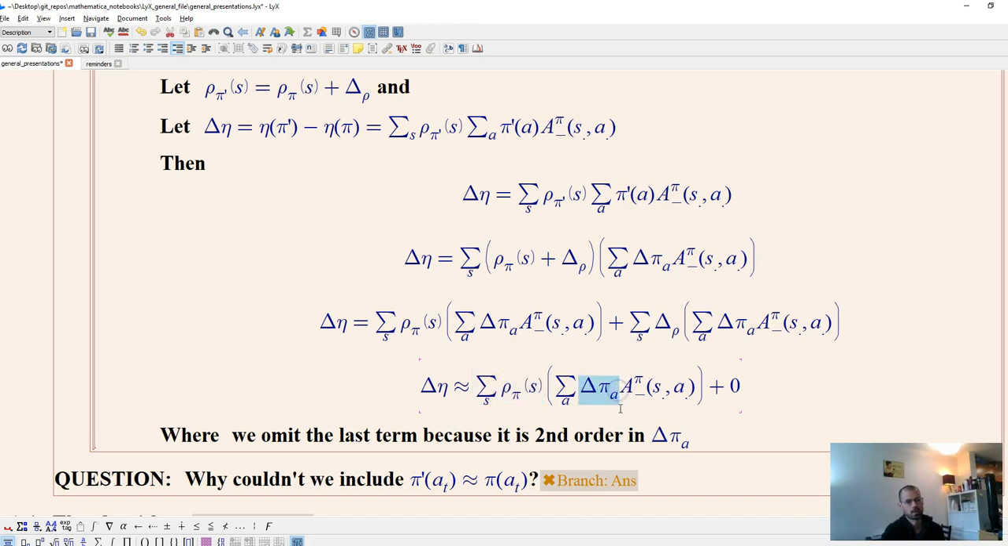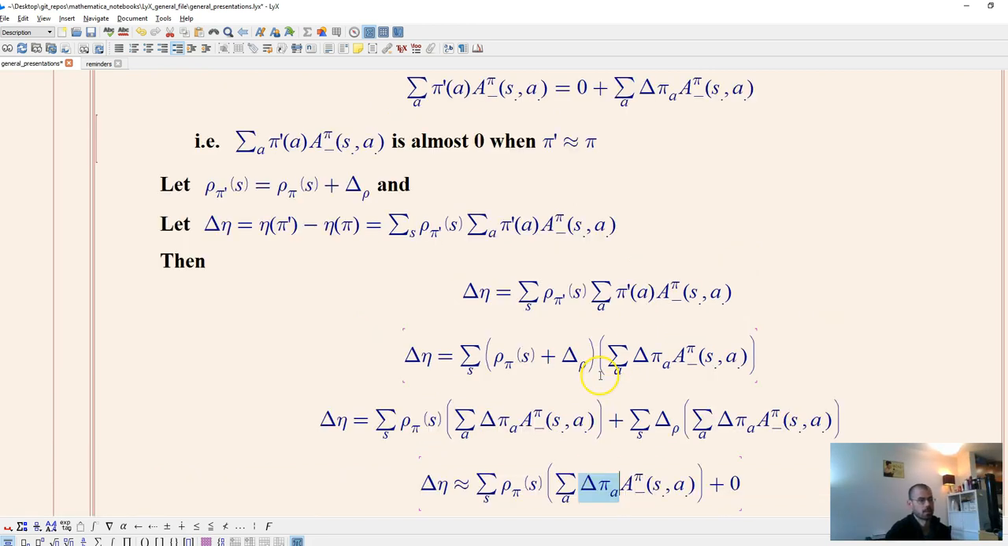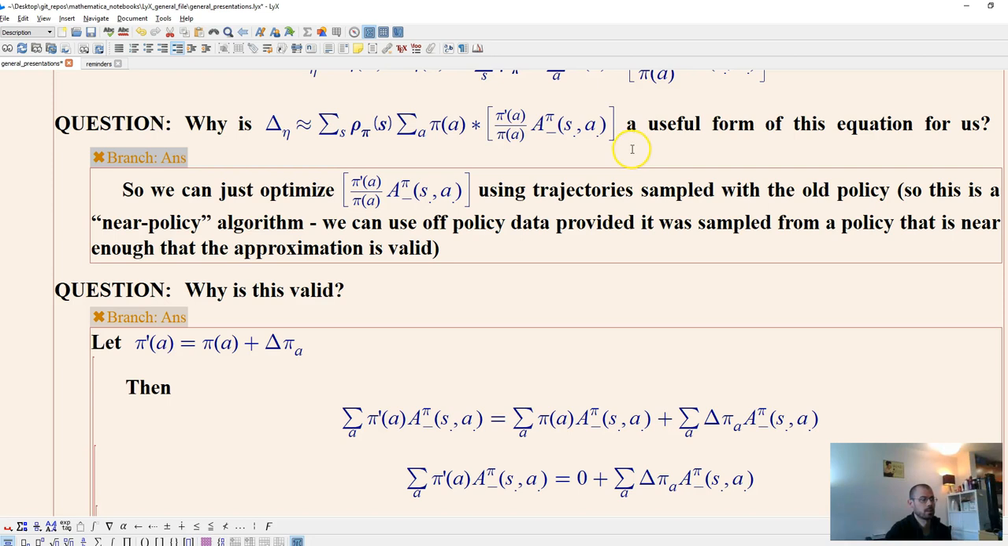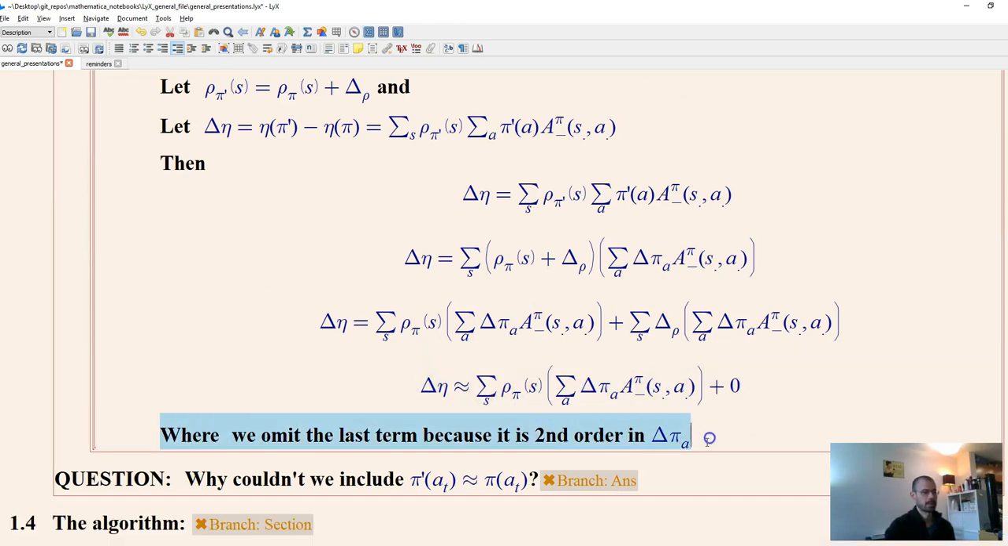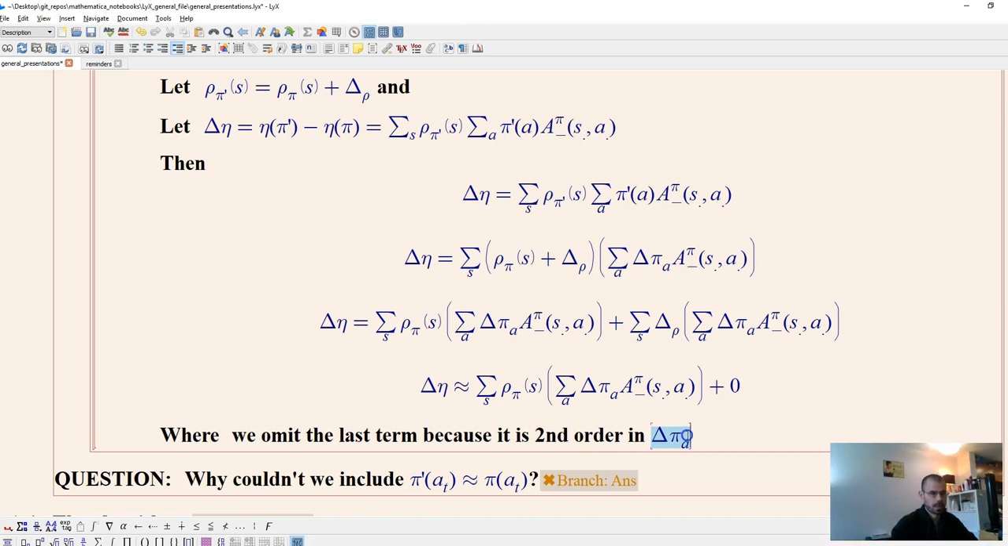So that's pretty cool. As long as our policy changes are fairly small, we can use the old trajectories, and all we're going to have to do is that correction, because this term is non-zero, right? So we're going to need that term. Yeah, we omitted the last term because it was second order in the change in the policy.